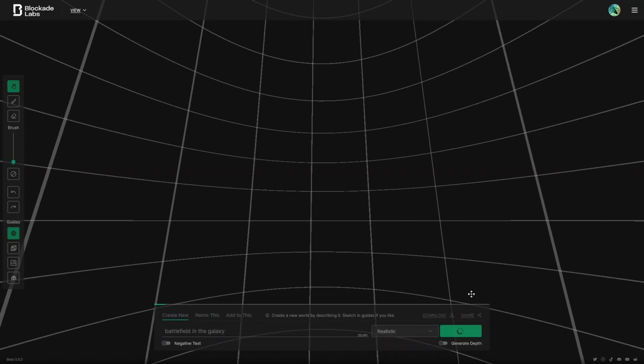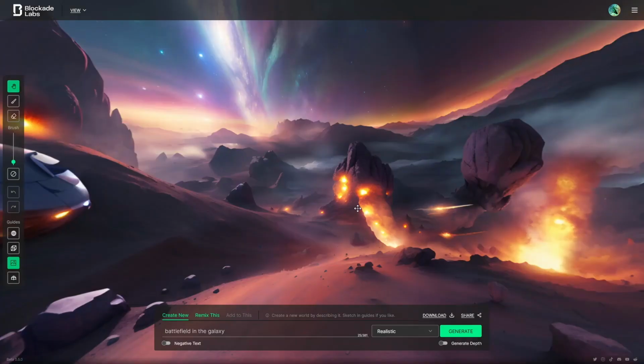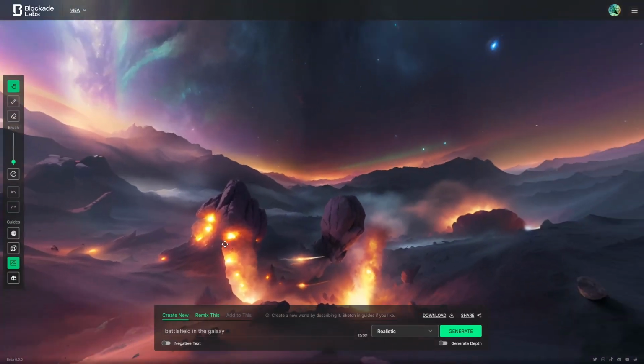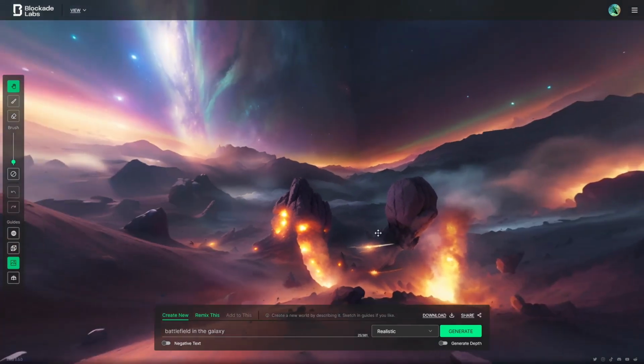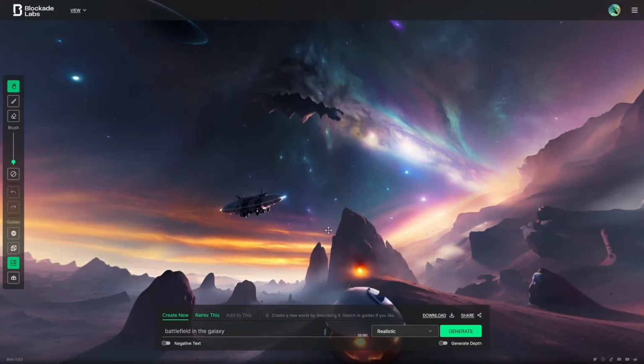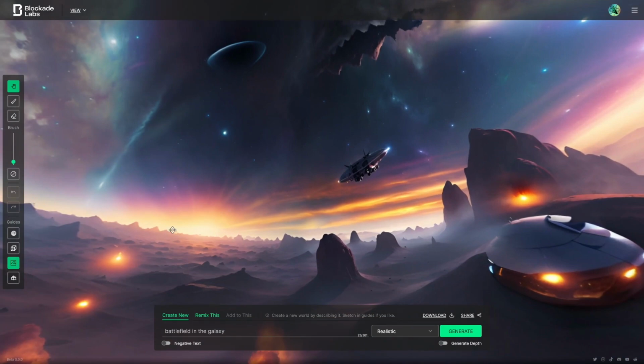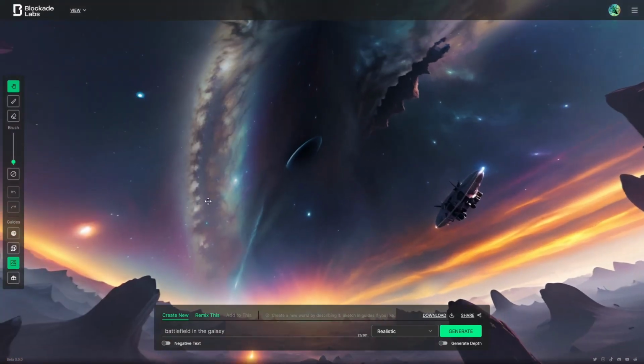It will generate the 360 image for us based on the prompt that I have given here. It can take a while, and it depends on the speed of your internet as well. Okay, so we have our battlefield in the galaxy. As you can see, the 360 image of our prompt is looking really great and realistic. We have these ships on the battlefield, these mountains, and this sky of the galaxy.